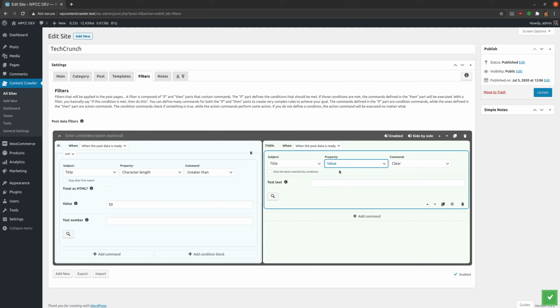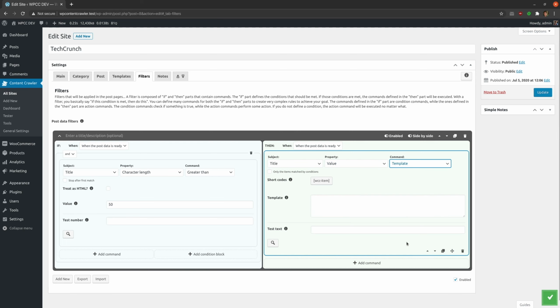Now we will select a command that lets us add something to the end of the post title. Template command lets us do that. So we select template. In the template command, we define a template that will replace the original value. We can use the original value with wcc-item shortcode. So let's add the original value into the template by including the shortcode into the template. Now let's add long title to the template after the shortcode. This way, we achieve our purpose of adding something to the end of the title.